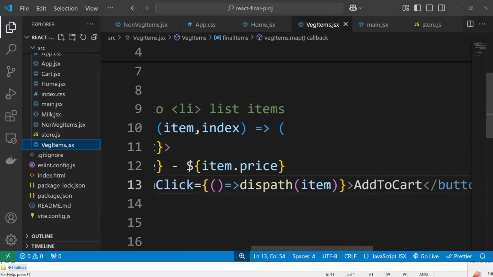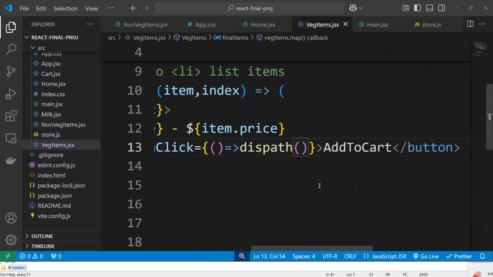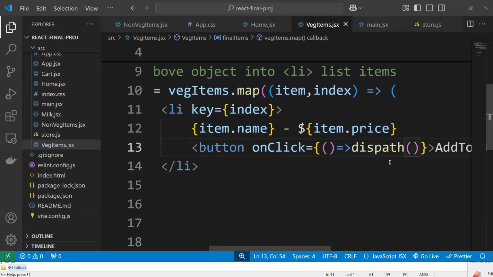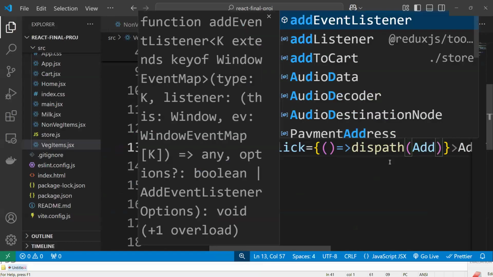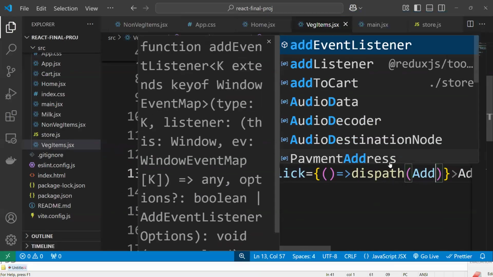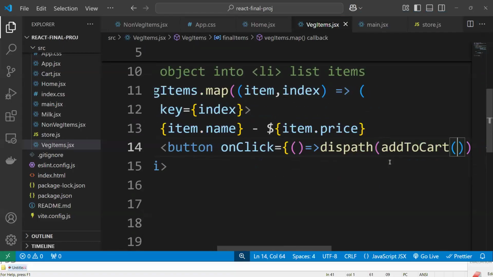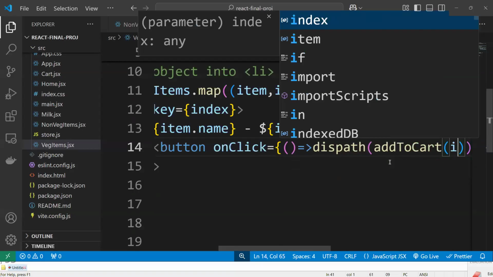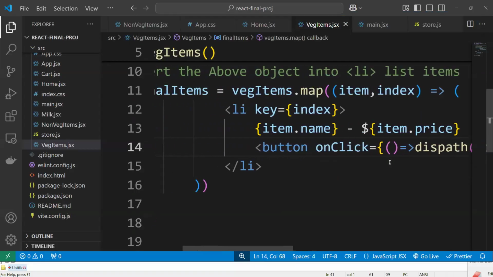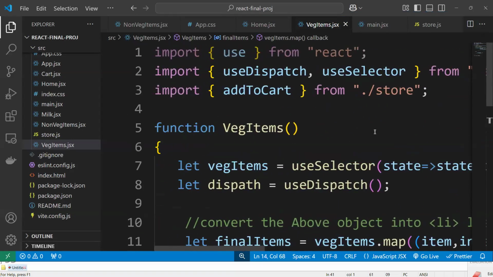Here you can see that we are dispatching to which reducer? The add to cart reducer. See guys, the reducer is already present in the store. Add to cart of what? We have to send the item. That's all. Please check whether add to cart is imported or not.